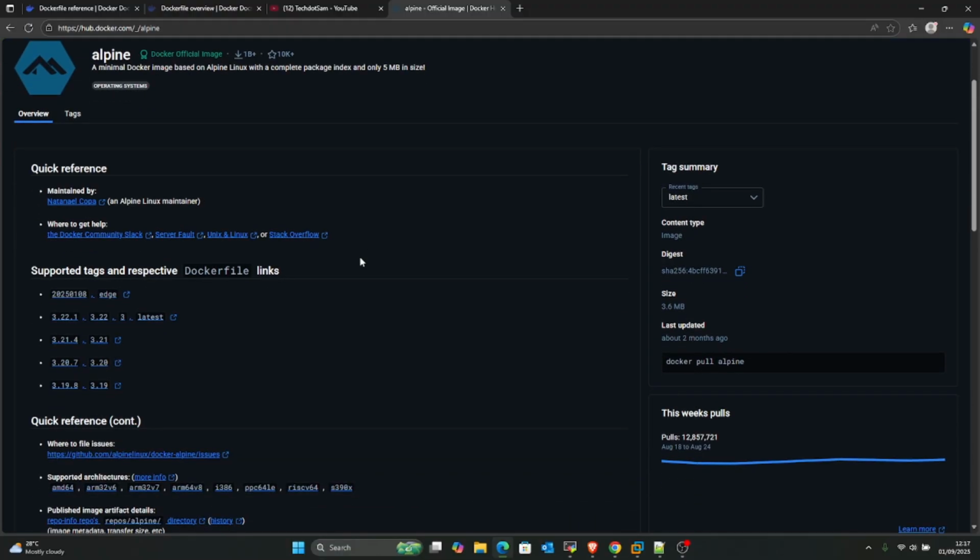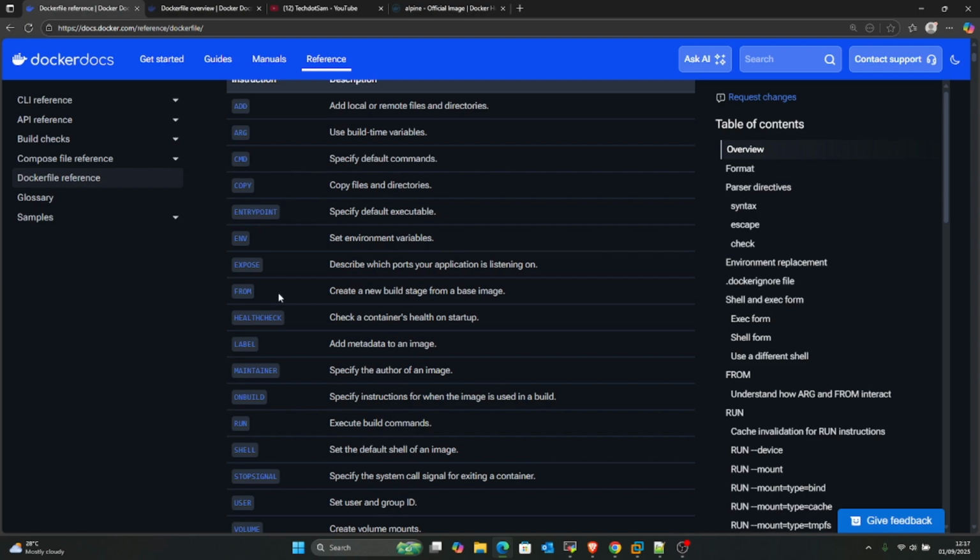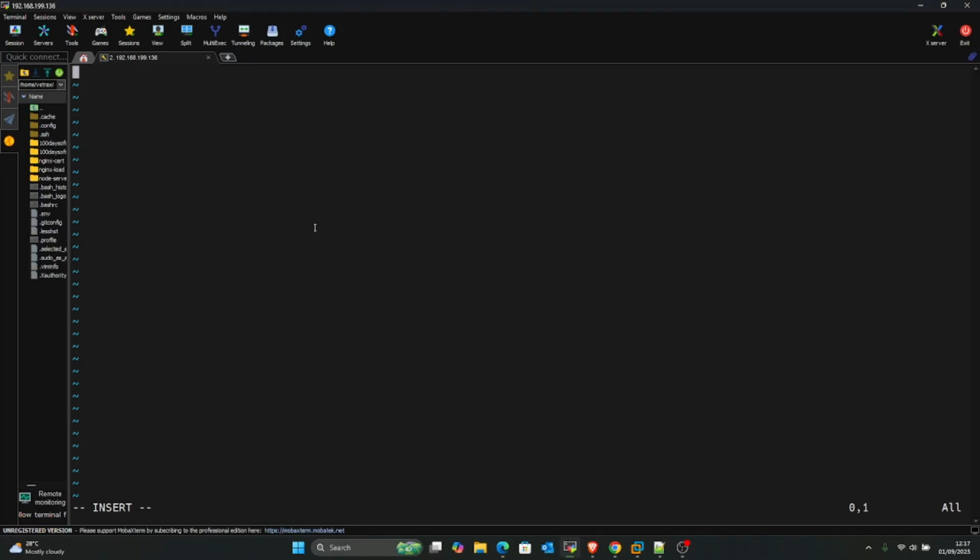And what is the instruction for using a base image? If we come back here, you can see that the FROM instruction creates a new build from a base image. So the first thing we have to do in your Dockerfile is to define the base image, which you start from. That's where everything kickstarts from.